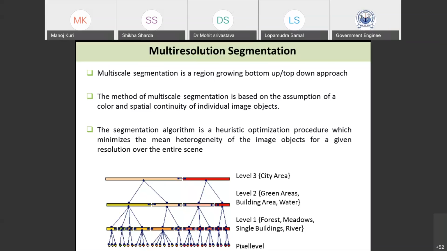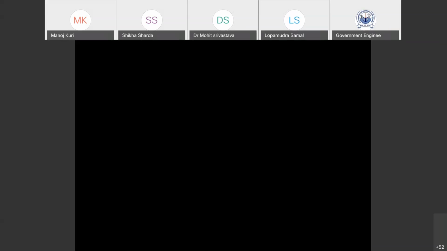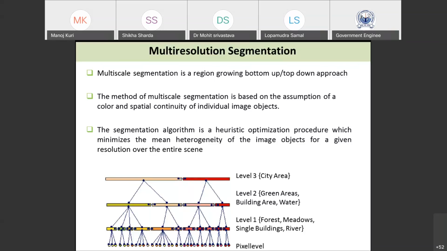Here it represents the segmentation format. At the bottom of the image, it represents the pixel level, where every pixel represents a different class. If we are using bottom up, we start with every pixel representing a class. Then it moves to the next level, and similar pixels are merged. In level one, it represents a forest, meadows, single building, river, etc. Then similar pixels merge again and represent green areas, building areas, as well as water body. In the next level, they merge again and we get a city area.